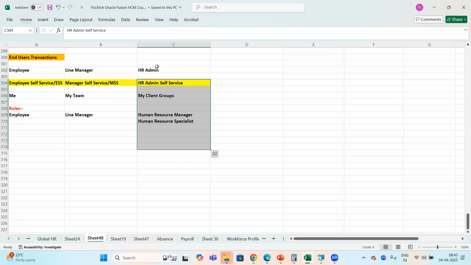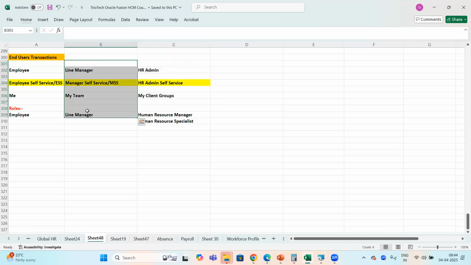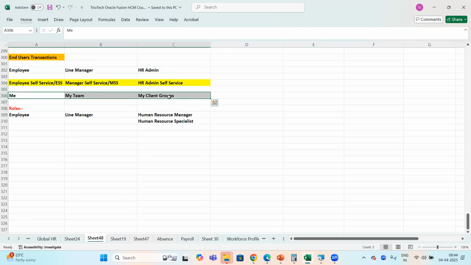So I will cover, as an HR, what all transactions he or she will be doing in the system. As a manager, what all transactions a manager will do for the subordinates. As an employee by himself, what transactions he or she can do in the system. So these are the three self-services: Me, My Team, My Client Groups. And these are the roles required to access those functional areas in the Springboard or the Navigator.